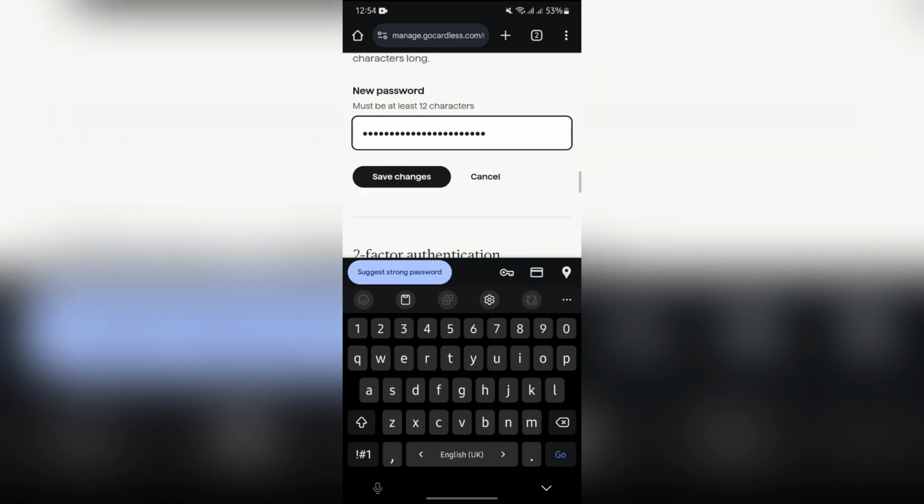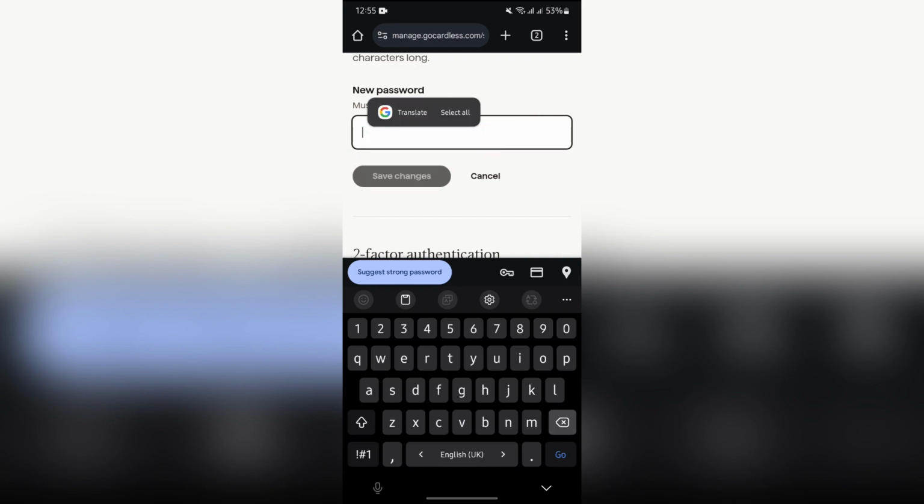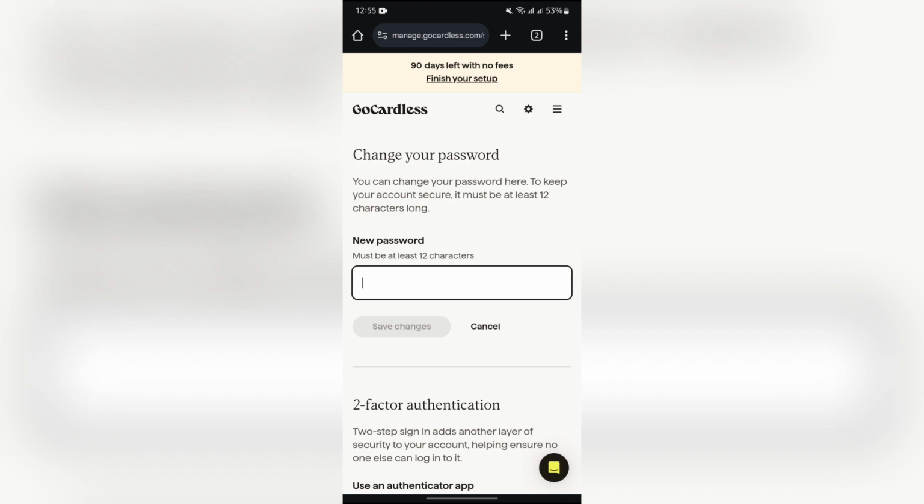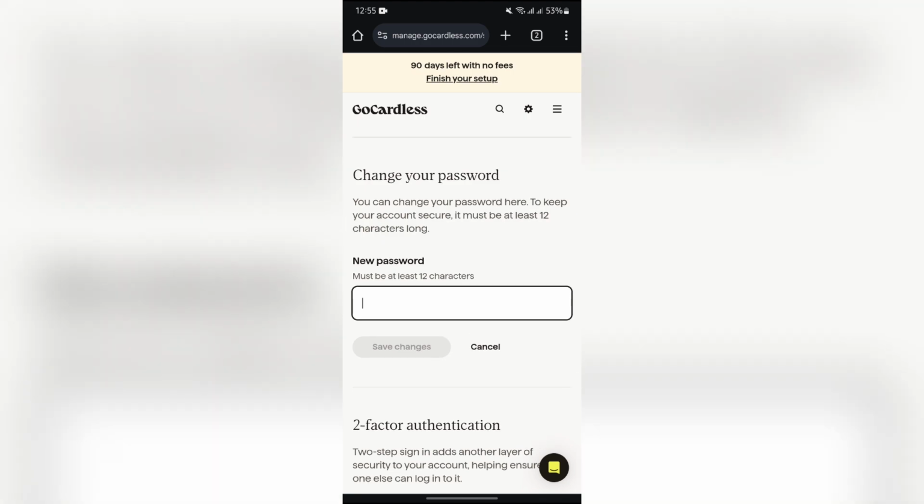But make sure that you don't mistype the password, because you can't get the option to type this password again, otherwise you have to reset the password and it might be problematic. So yeah, this way you can easily change your password of GoCardless.